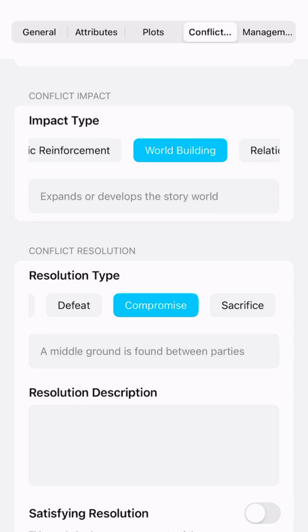You'll be able to see if you're building tension properly, if conflicts are getting resolved in satisfying ways, and whether each scene is actually contributing to your story's momentum. Plus, it makes it super easy to spot if you're relying too heavily on certain types of conflicts or if some plot threads are getting dropped without proper resolution.